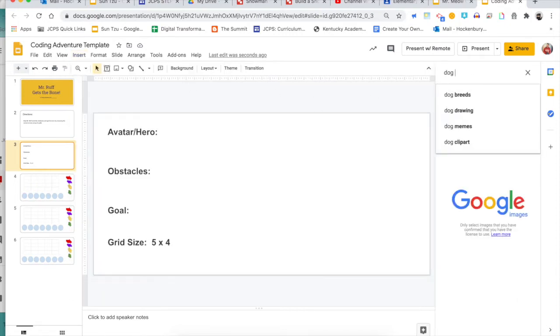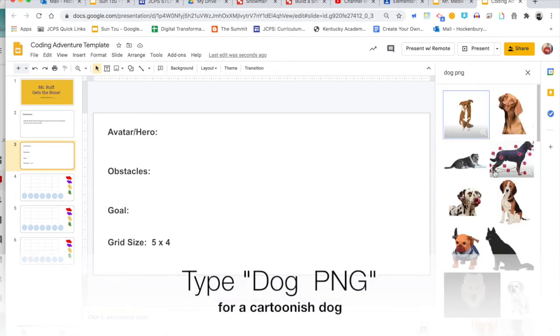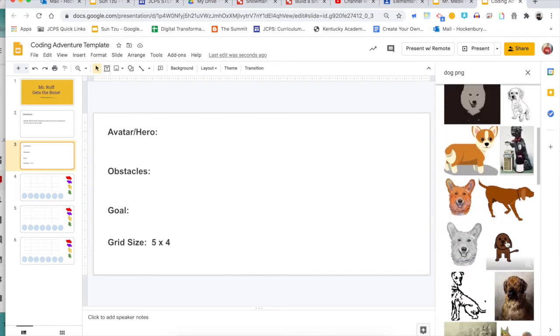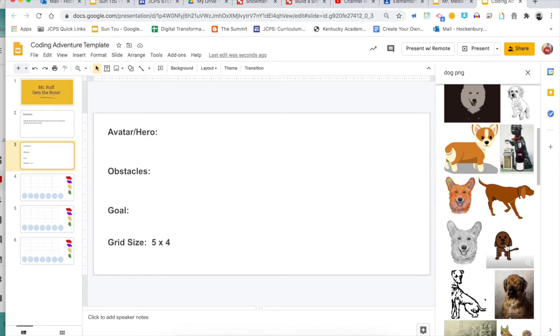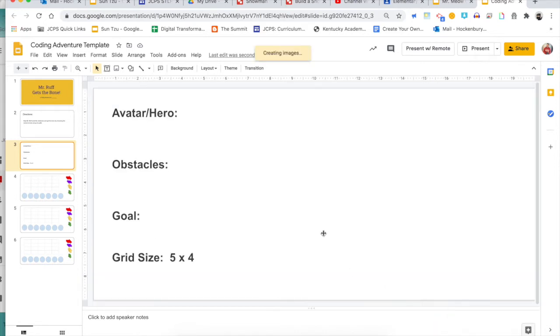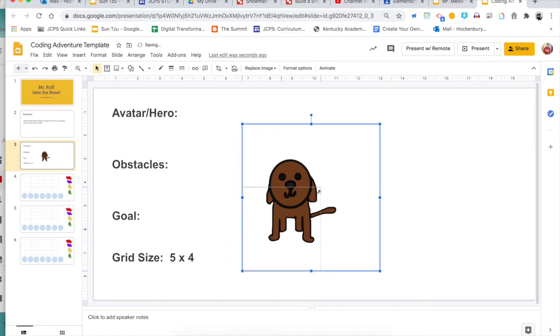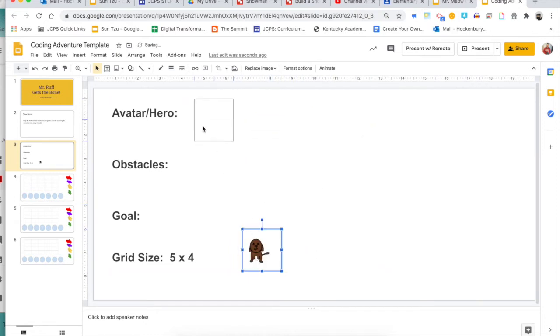Now, here's a really quick tip. If I want to look for a dog picture where he's got no background, a really clear, kind of cartoony looking dog, I can just go dog space PNG. And when I find that dog PNG, I can find me a dog, and let's say that this guy here is Mr. Ruff. And so Mr. Ruff, there he is, and I'm going to resize him, make him small enough to where he's going to fit into my squares.